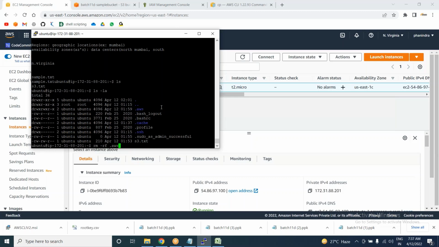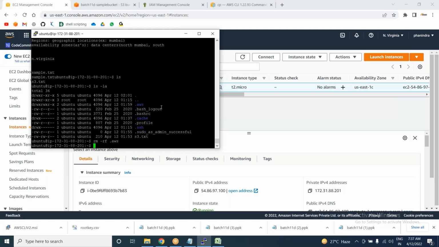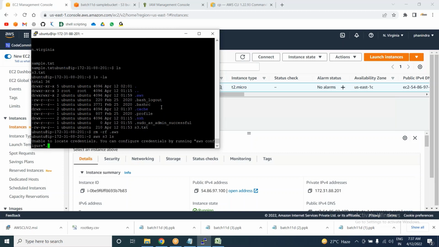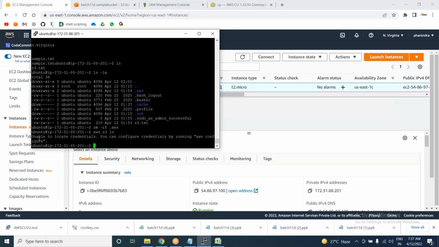Suppose I delete the .aws folder completely. Now if you run the aws s3 ls command, this time we will not get the output. We will get again, yeah, unable to locate the credentials. So then how can you set the credentials? Again, you have to use the aws configure command to set the credentials. Once you use that aws configure command, the .aws folder will get created, and inside that your credentials will be saved.